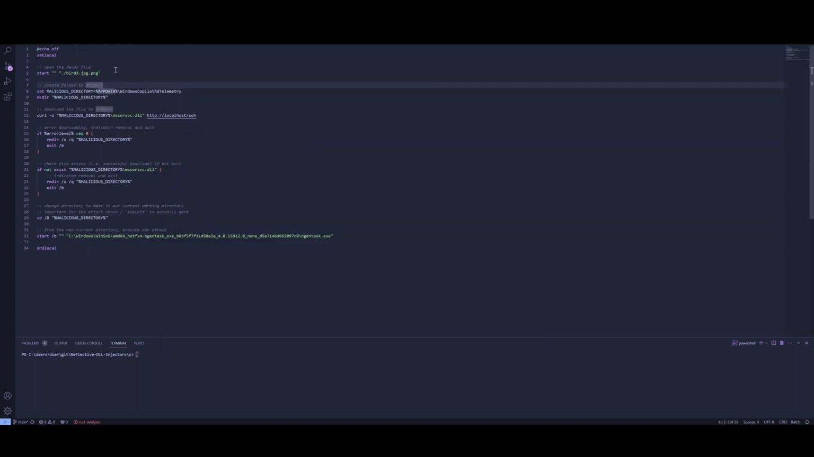So with this script, basically all we're going to do, nice and simple, is open up a decoy file. We're going to set a variable for the malicious directory, which is going to be in AppData, and we're going to call it Windows Copilot Add Telemetry. It's kind of relevant to modern stuff. You might not question that. We're going to make that directory. We're going to curl down the malicious DLL from our C2.